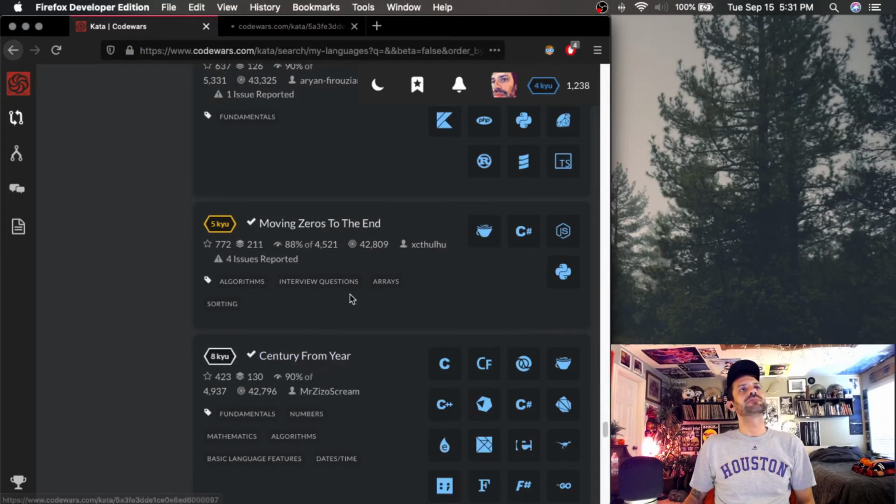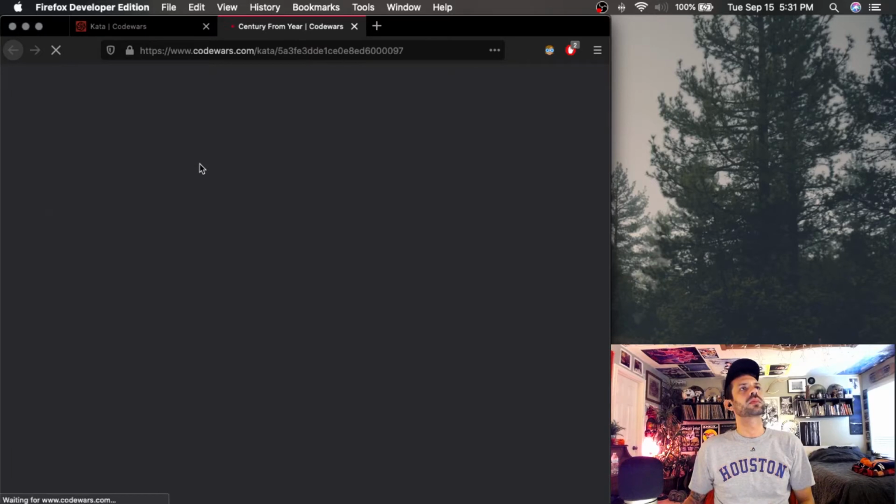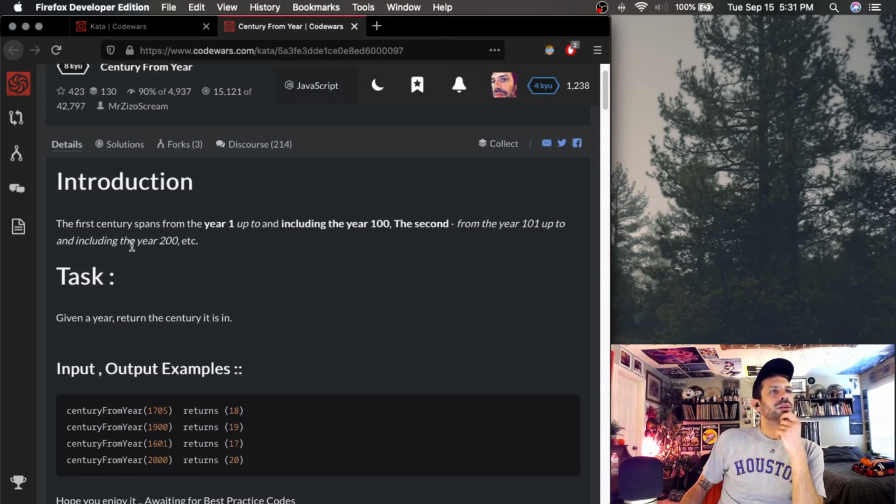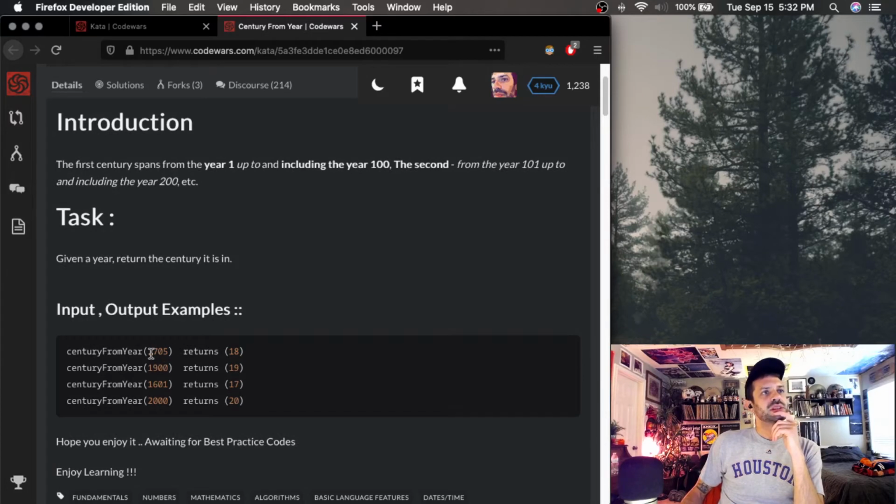Century from year. So the first century spans from the year 1 up to and including the year 100. The second from year 101 up to and including the year 200. Our task is, given a year, we need to return what century it's in. So here's our input and output examples. We'll get 1705. That'll be the 18th century, 1900, 19th century, 1601, 17th century.